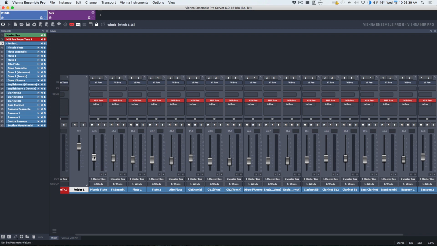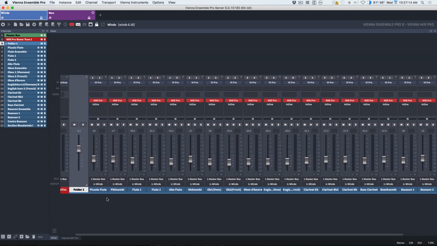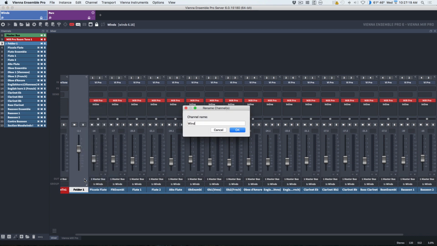All right, so now all the faders move together. This is now a VCA fader. When you mute the folder, it'll bypass all of the instruments. I'm going to do one last thing. Just going to name the folder.